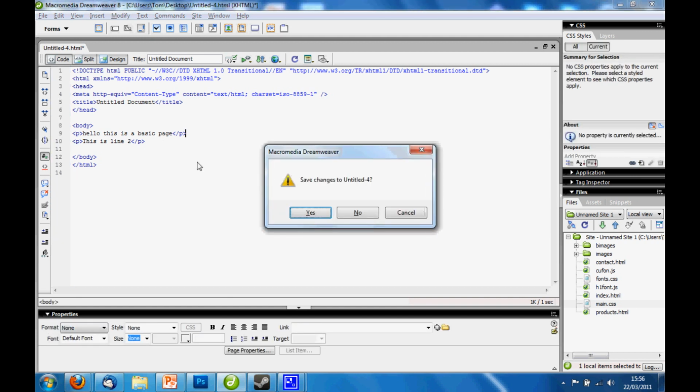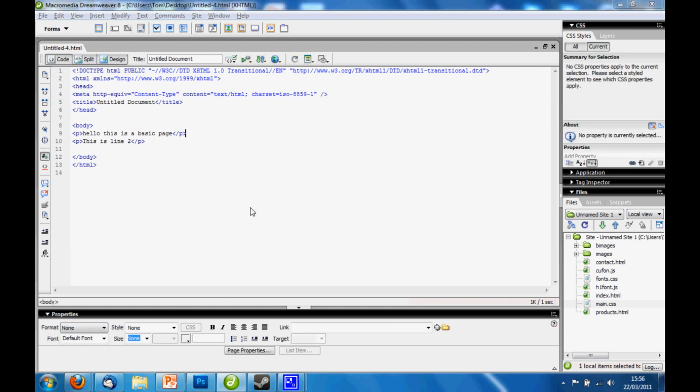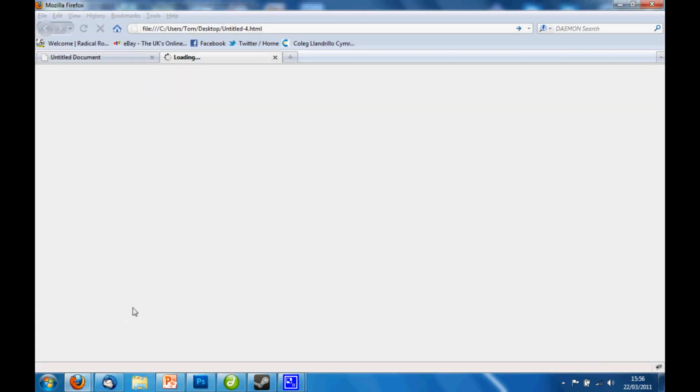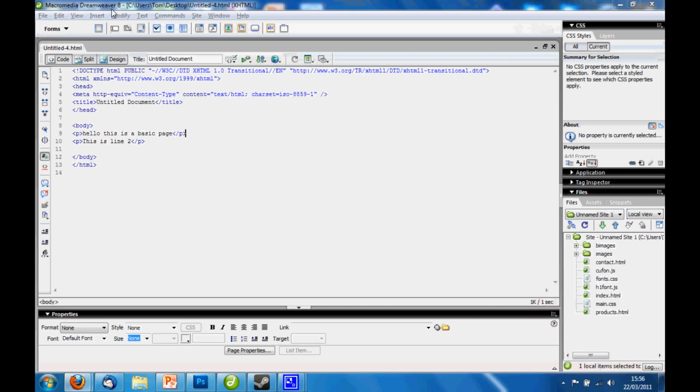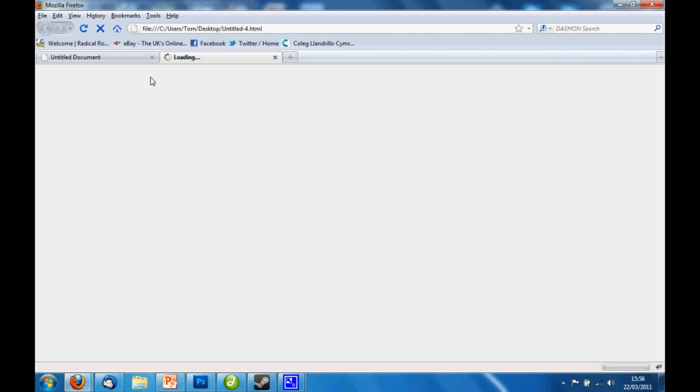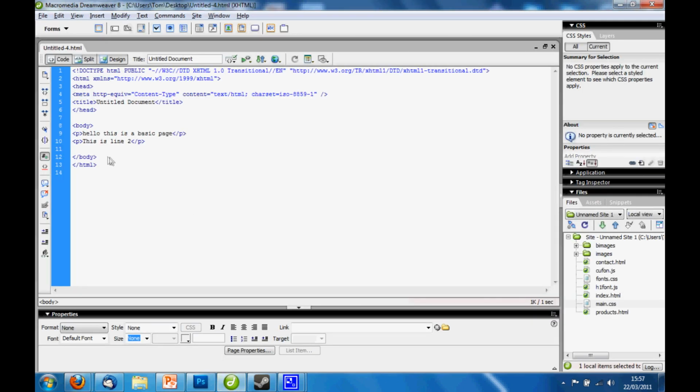So if you press F12 again, you'll be asked to save again. Click yes, and eventually the page will load. I'm not sure why it's so slow at the moment. Maybe I have too many things open or something. So there it is. We've got the first line and the second line of text. So everything within the body tag is physically displayed, and that's pretty much all you need to know right now about HTML.